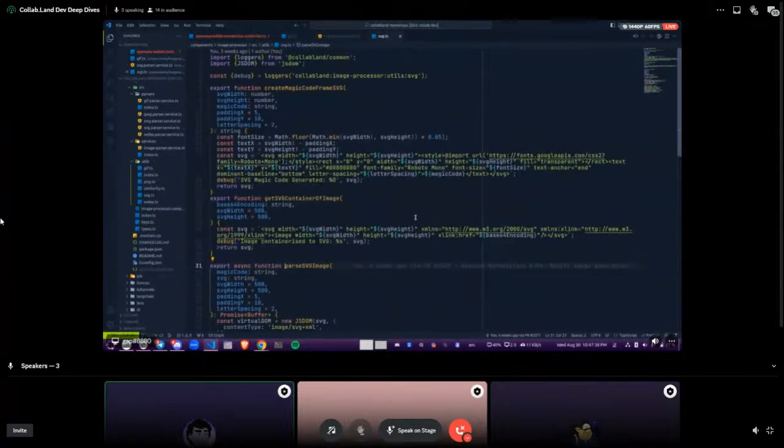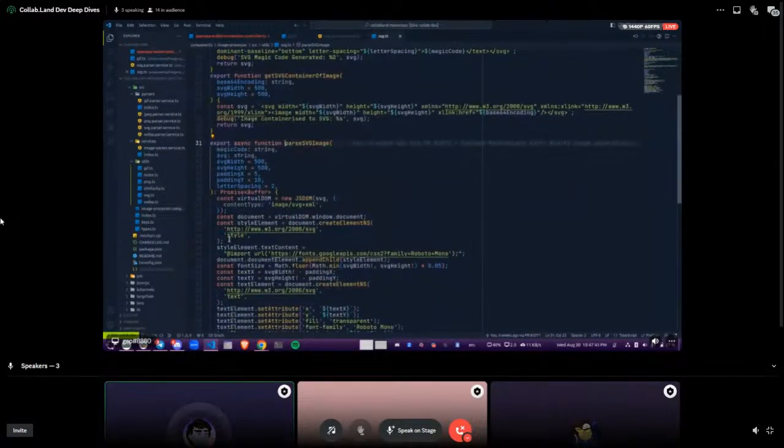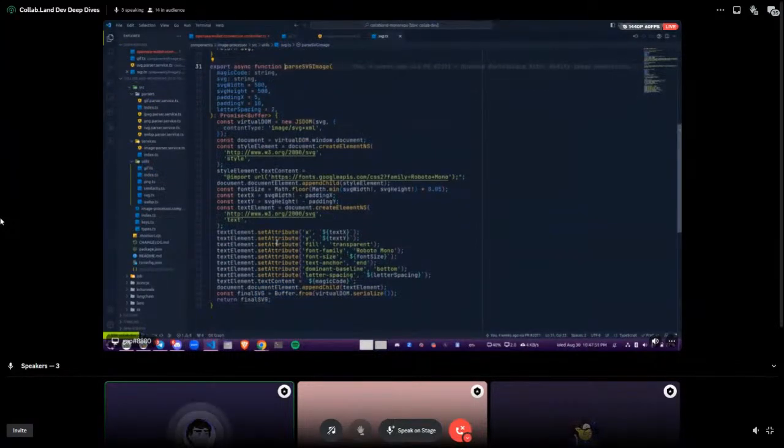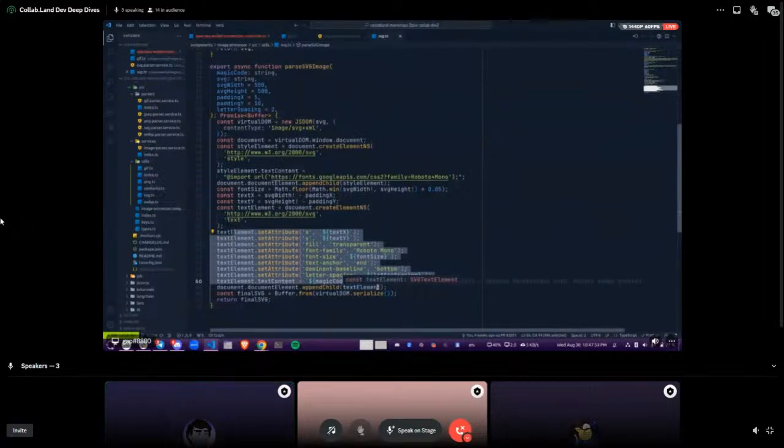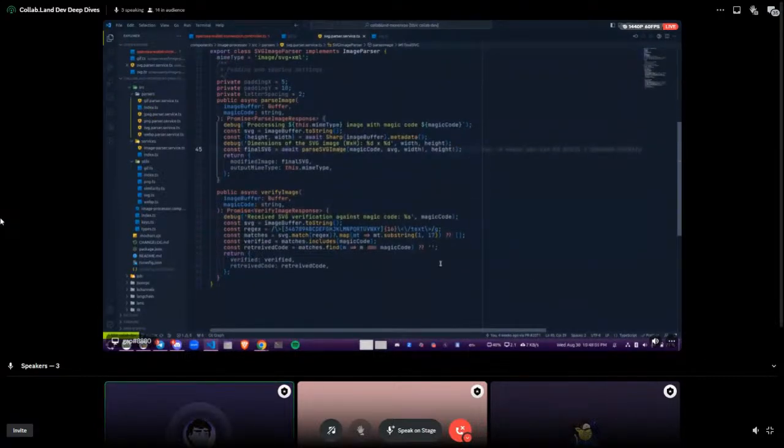If I can come back to this helper function, you can see that we are creating an SVG. We're first creating an SVG canvas, putting your SVG image, and then creating our own text element which has your code, and then we're just returning the final SVG. And for verifying SVG, it's way easier. We just put a regex verification on your SVG, and we see if our magic code exists or not. So that's all. SVGs are pretty easy to do, but for dynamic images, it's a roller coaster, I would say.